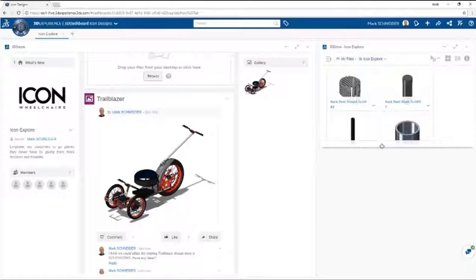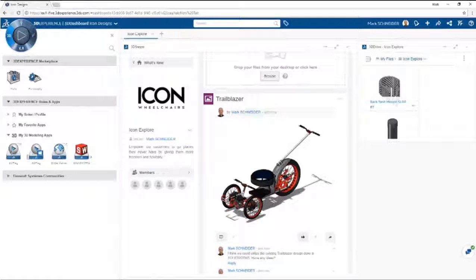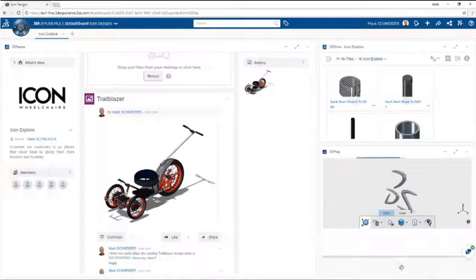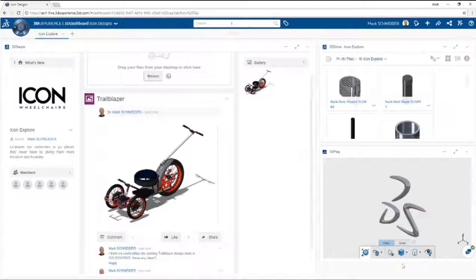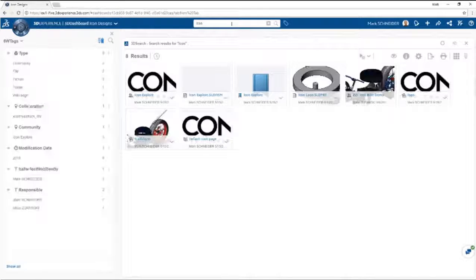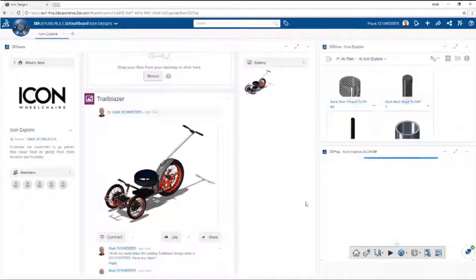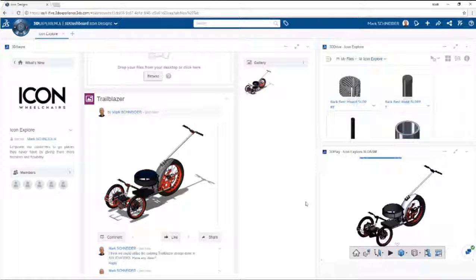Finally, visualizing and understanding your engineering designs is a crucial part of the ideation process. 3D Play is an app that allows you to display and collaborate on engineering designs from anywhere on the 3DEXPERIENCE platform. 3D Play is dynamic and updates as your engineering designs change.